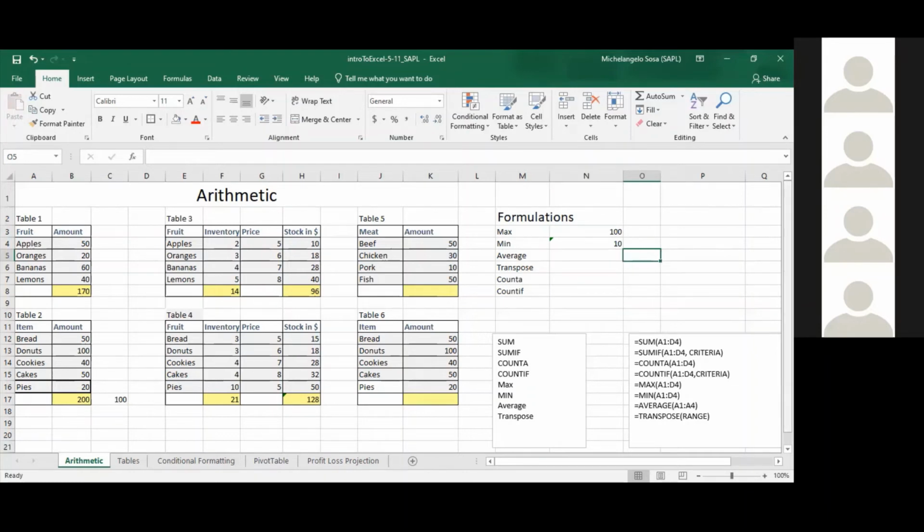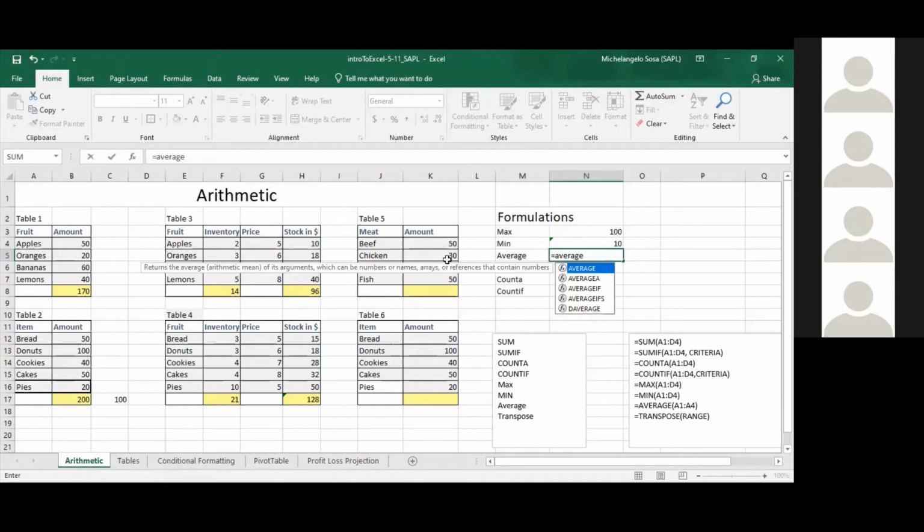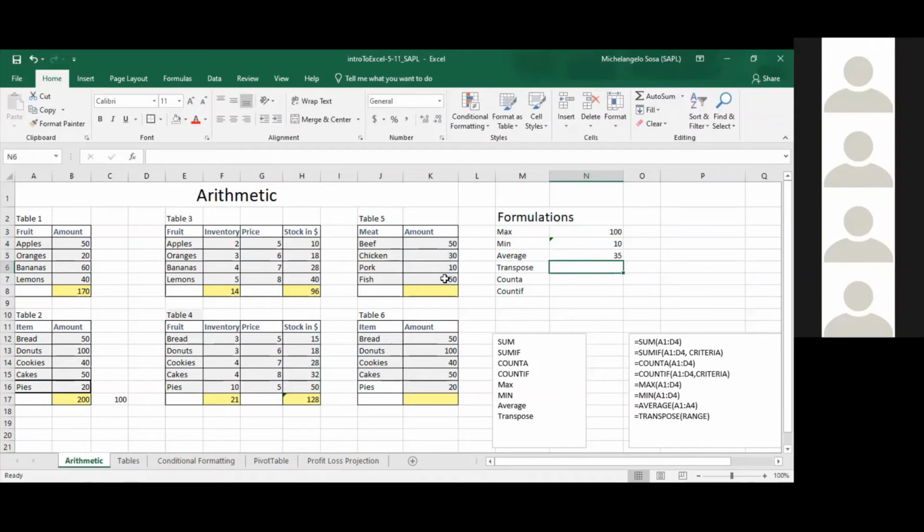You'd be able to do the average like you normally would. You can add up a range of numbers and then divide it by the number of numbers that is in that range in order to return the average to you. Or you can just type in average, select the range over here, and it'll figure it out for you. So that would be 50 plus 30 plus 10 plus 50 divided by 4, and you get the average back.